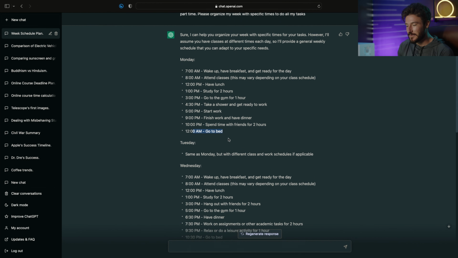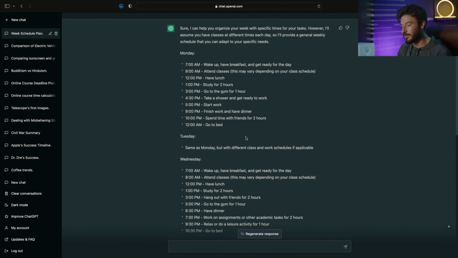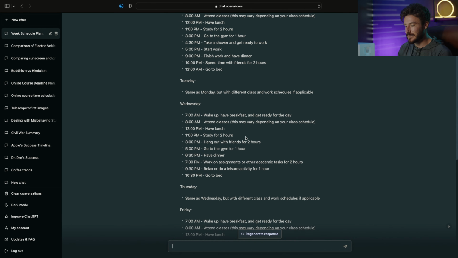So I can leave this as is or individually ask ChatGPT to change that. I don't want to go to bed at midnight on Monday. Please adjust the calendar accordingly, and it will go in and it'll update that schedule.